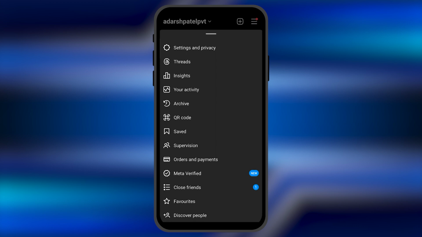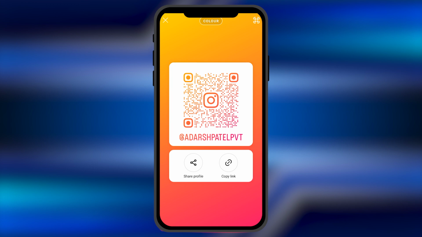Just simply tap it over here. Now here only you're gonna find this option of QR code. You can see it just right there. Just simply tap it over there, and when you tap it over there, here you're gonna see this is my Instagram ID QR code.